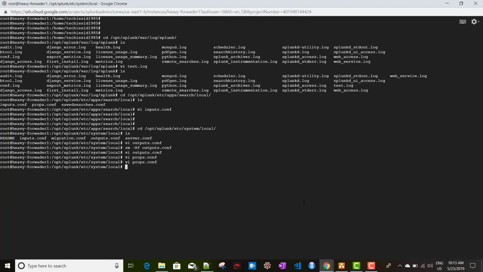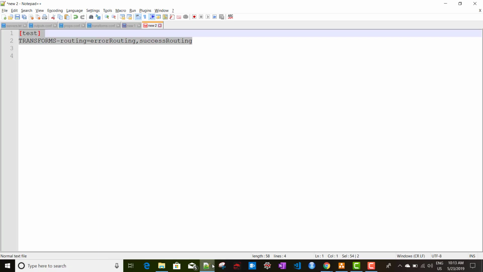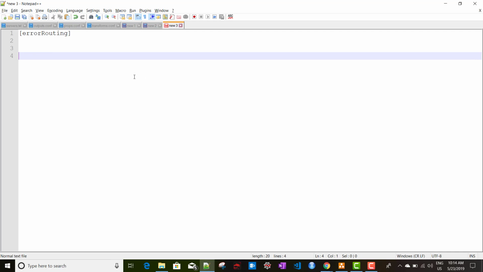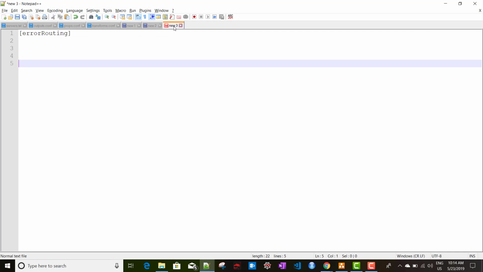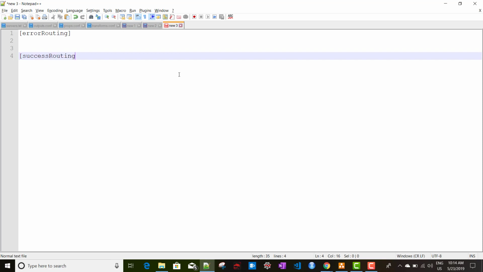Now the most important part is the transforms.conf. For that we'll again go to our notepad and create another window over here. So what will be the stanza name in our transforms.conf? It will be the same as what we have defined in our props.conf, right? So there will be two stanzas in our transforms.conf called error routing and success routing. So this is the one.